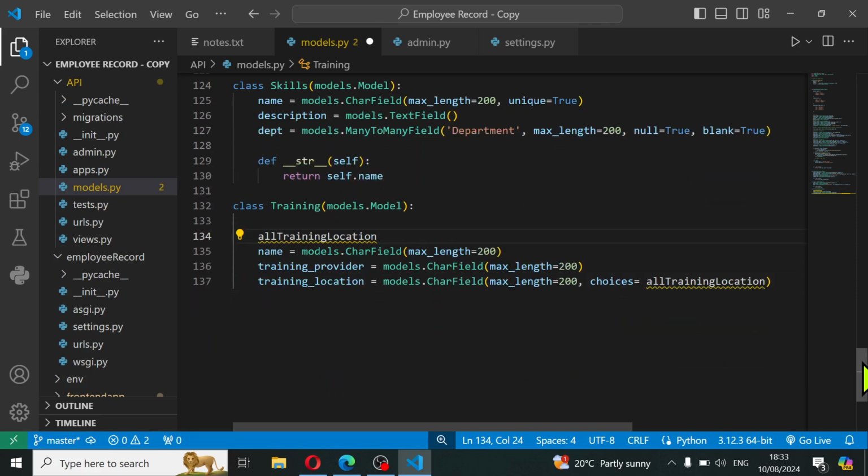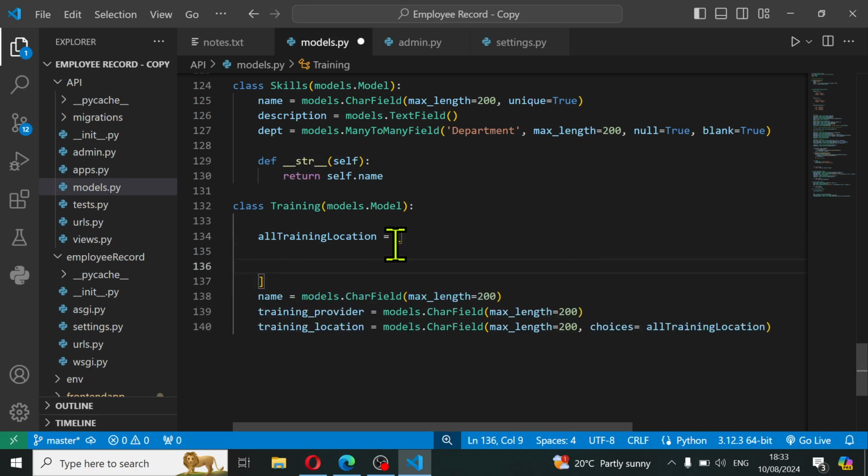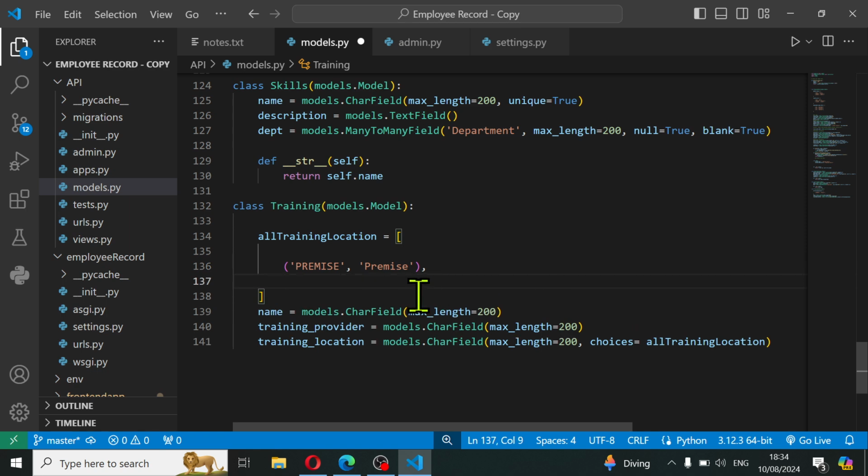just the way we did with our gender and country and all the rest. Square brackets, in here parenthesis. Now quotes. So I'm gonna say premise. So premise, the training is gonna be within the organization. Premise. Now let me just say on site is much better. On site.